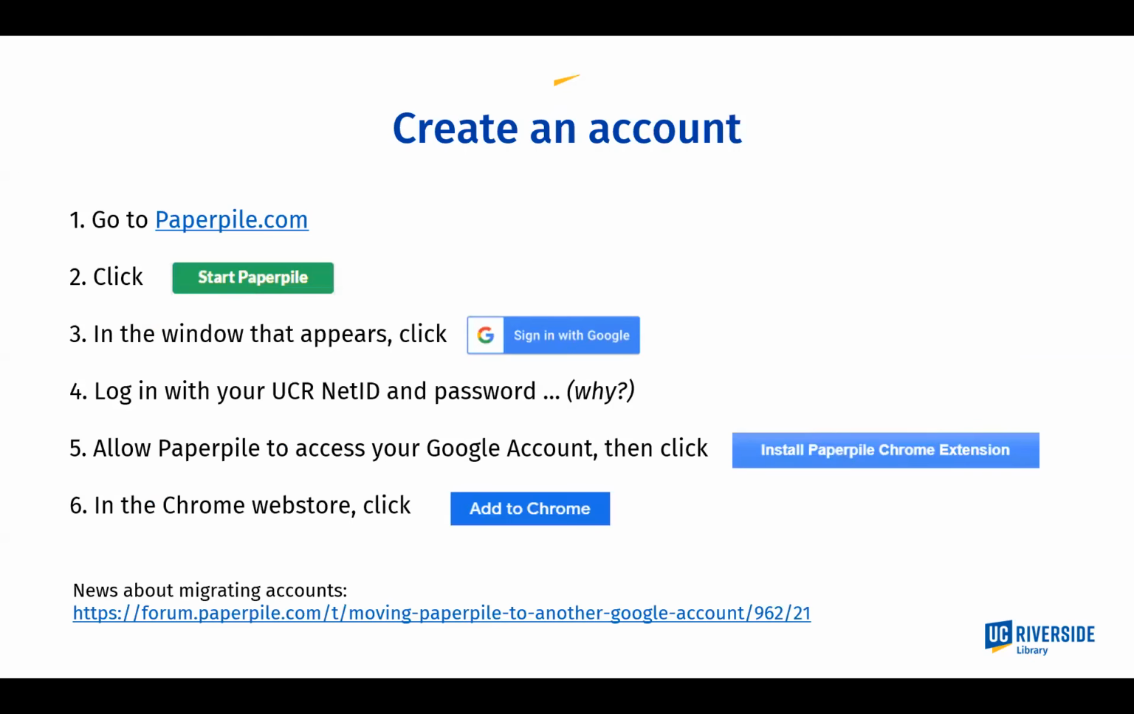Okay. Well, here's a slide that summarizes how to create an account. You'll see it's a lot of button clicking and it's pretty straightforward. I want to point out step number 4 for UCR affiliates. I say to log in with your net ID and password. And why would I say that? The answer is it'll save you a little bit of money.